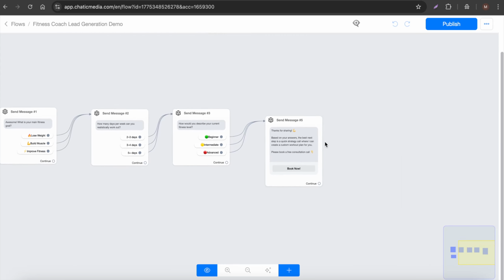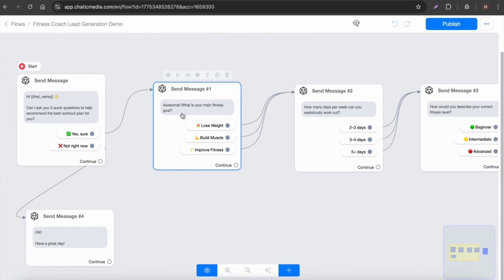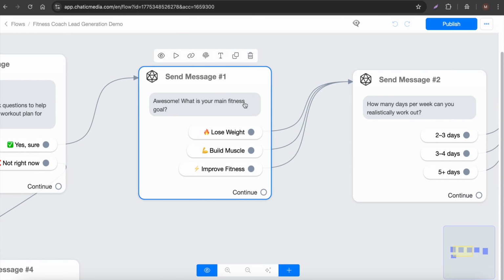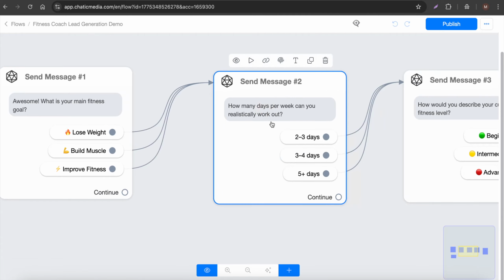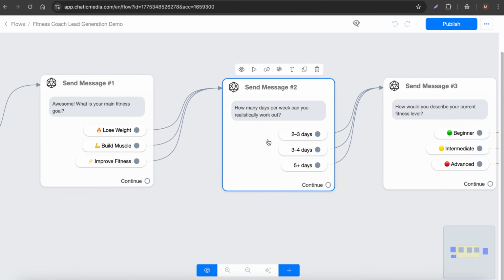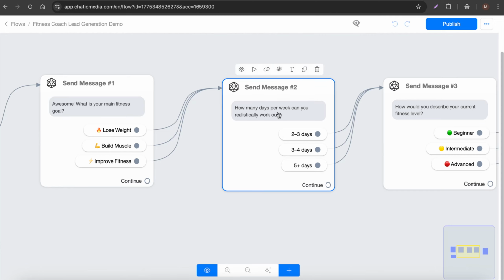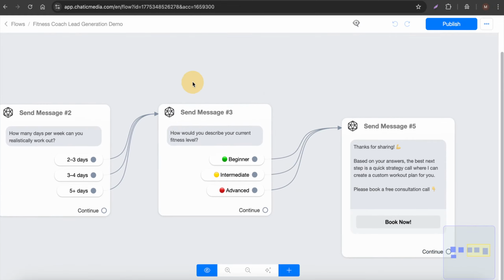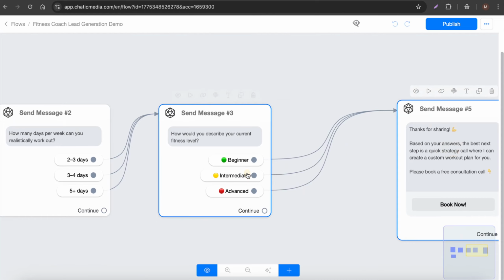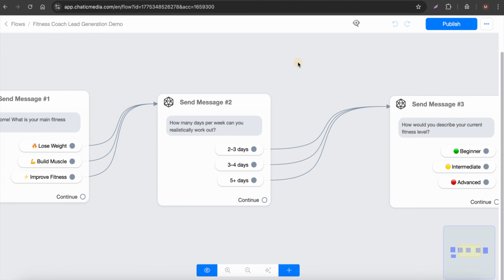So here, suppose they answered the question asking what is the main fitness goal, they choose one of these options, and then we ask them this question. Suppose if they stop in the middle of this question, you can send follow-up messages to get them back to this same question, and then push them down the funnel right here. All right, so let's see how to use this new follow-up feature.